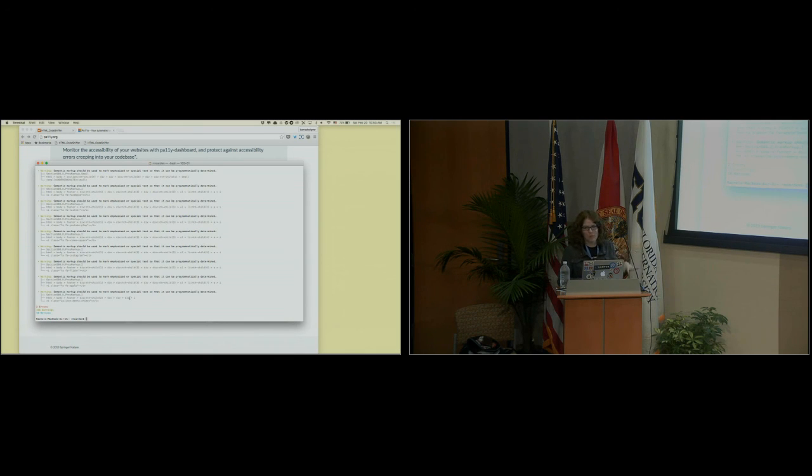So Pa11y's really cool. And what's really great is that it is open source and free, and you can take advantage of it. They use HTML CodeSniffer, so that's a great tool that I would definitely recommend checking out. I love the dashboard thing, the fact that you can self-host that. So like at UA we could do that. We could self-host our own dashboard, and we could put all the university websites on there and have this really great overview of how accessibility is doing on our campus. So you know what, I may actually go do that when I get back.